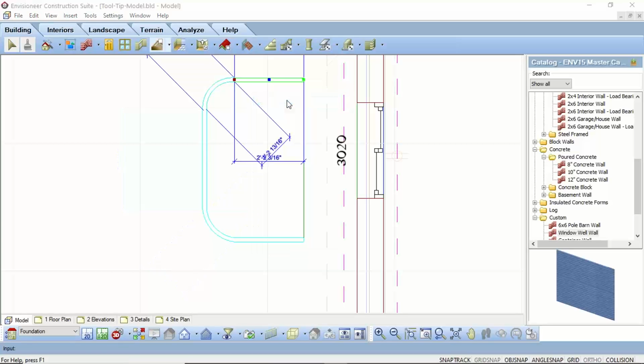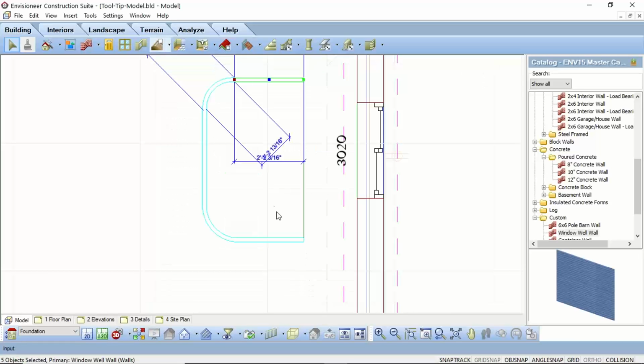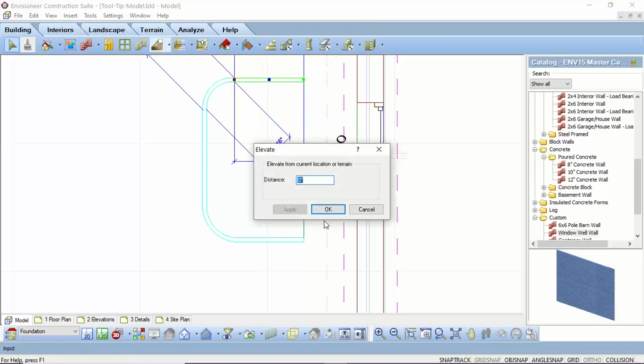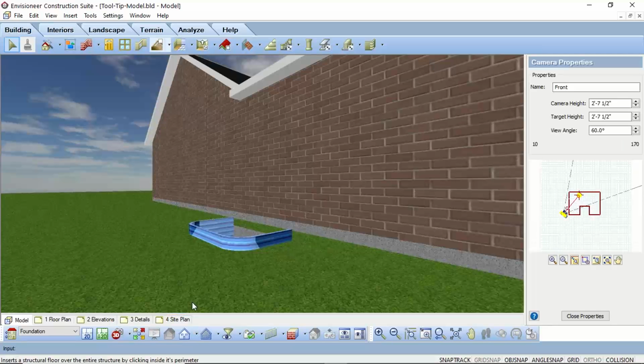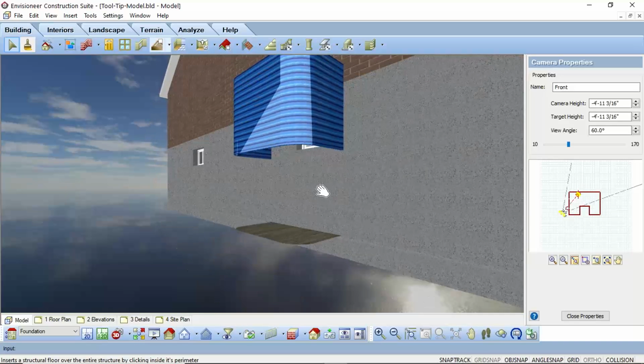I'm going to go into their properties, and I'm going to say that I want the top and bottom to be 4 feet. And I'll say OK. I'll then elevate that up, and I'll just say elevate, and we'll go up 4 feet. And we'll say OK, and OK. So now what I should see is that window well moved up so that it sits 4 feet above.